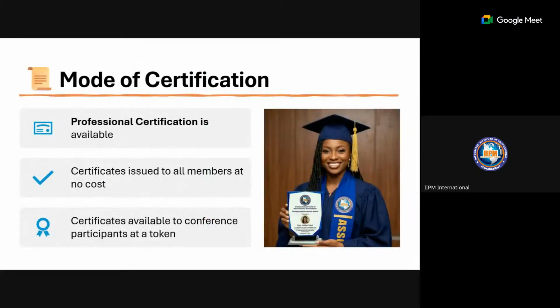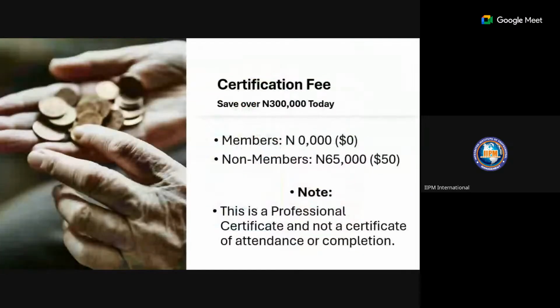Okay. Now for the certificates, if you are not a member, or you are a member but not financially up to date, and you want to get the certificate, the certificate for the Agile Foundation certified is 65,000 naira. Please note it is a professional certificate, not a certificate of attendance. If you want the certificate, it is 65,000 naira.